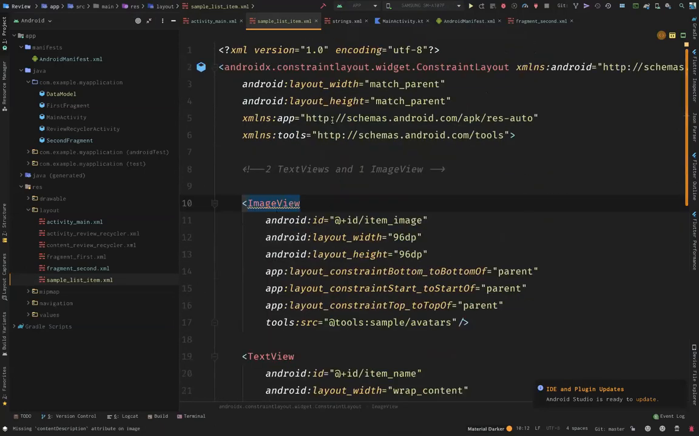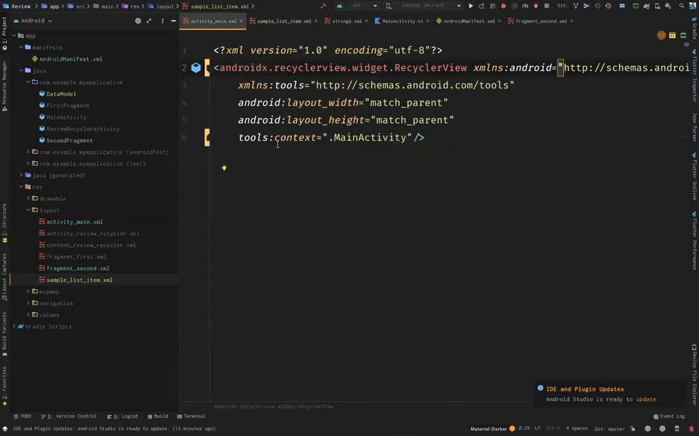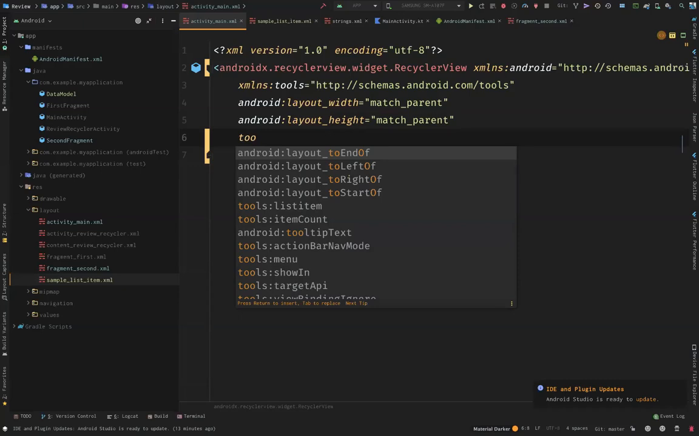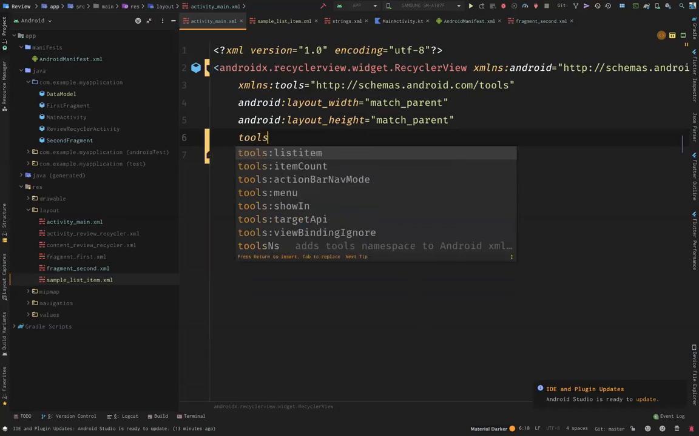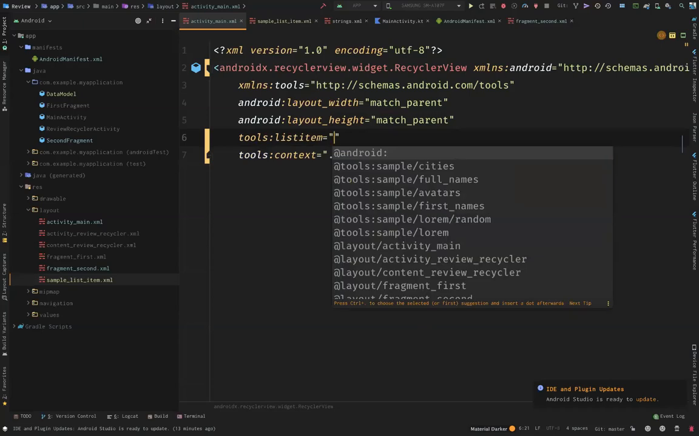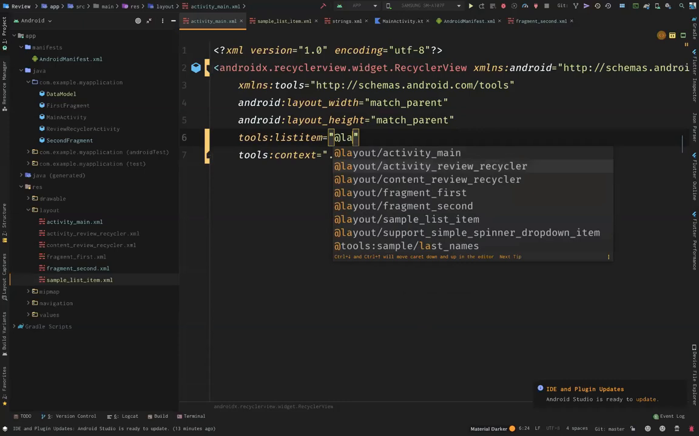So after I've done this, Android gives us the same tool that we used to display text, display image. We can use it to show, or have an idea of, what our recycler view will be like when it's loaded. And I'll just do tools:listitem and the name of that layout.